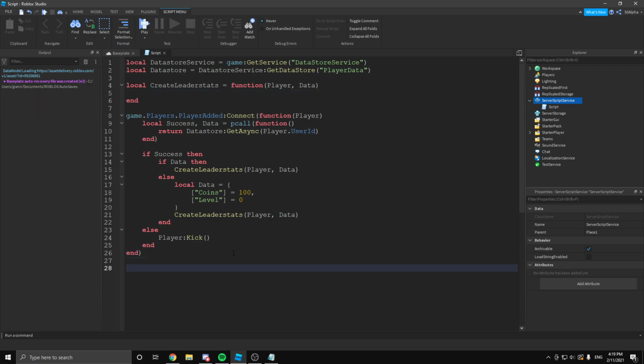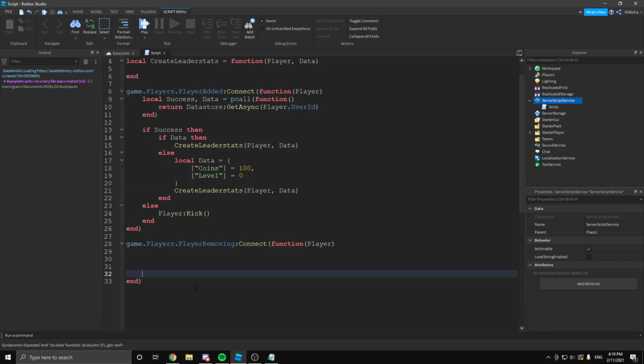Once we do that, we actually want to save that data. So we'll do game.Players.PlayerRemoving:Connect(function(player). Now what this does is pretty much the opposite of PlayerAdded. This code is going to fire when a player leaves. Same as up here, we actually get the player as well.